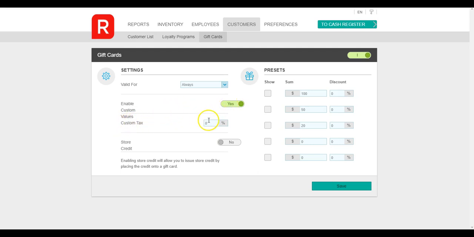Custom tax allows you to manipulate the tax that's applied to gift cards as it suits your store. By having store credit switched on, it means that if someone makes a purchase for $50 and they have a $60 gift card, then the balance of $10 will be returned to their gift card.